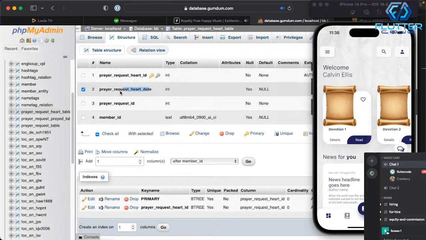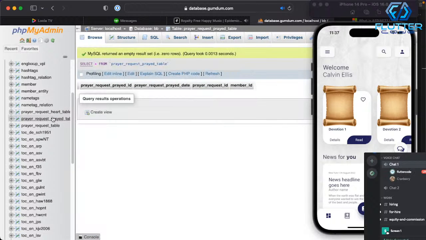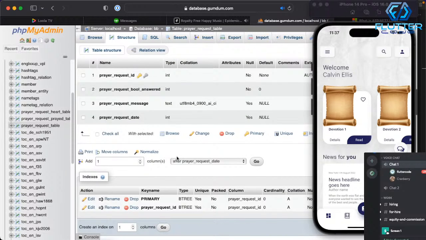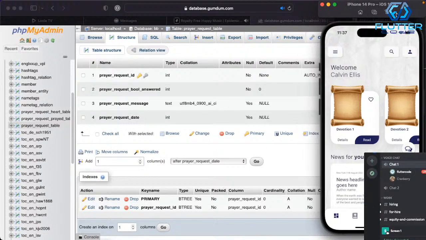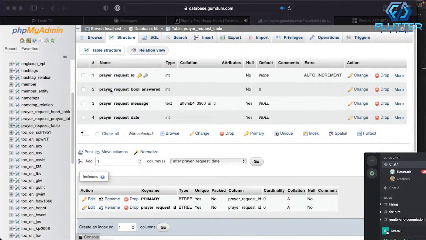That's what this is. This is a cross table. So this table contains like information for the prayer table, which is this right here, prayer request table. Prayer request table has all this information in it. Now what do we need? We need to pull that information out. But first we need information to pull, don't we? We can't just pull nothing. So what are we going to do? Well, we're going to make some information.